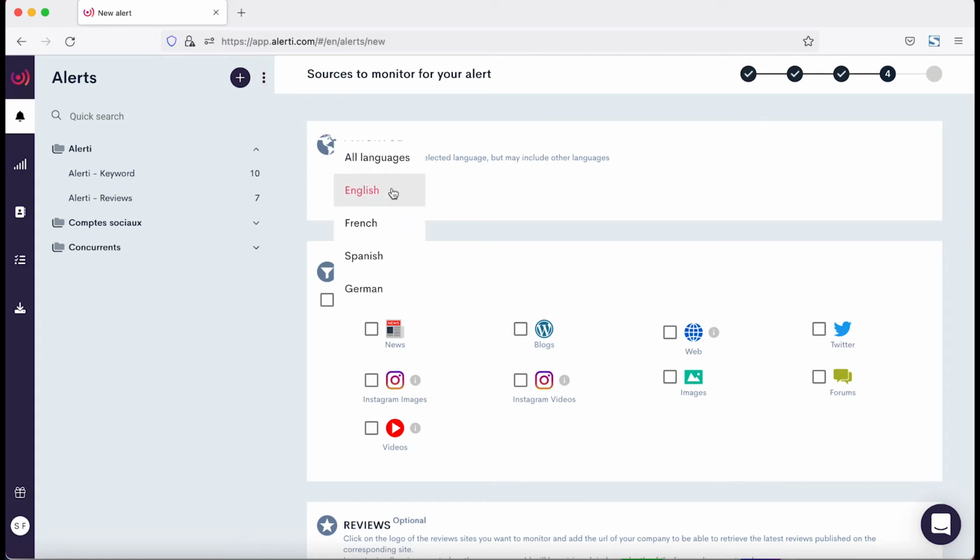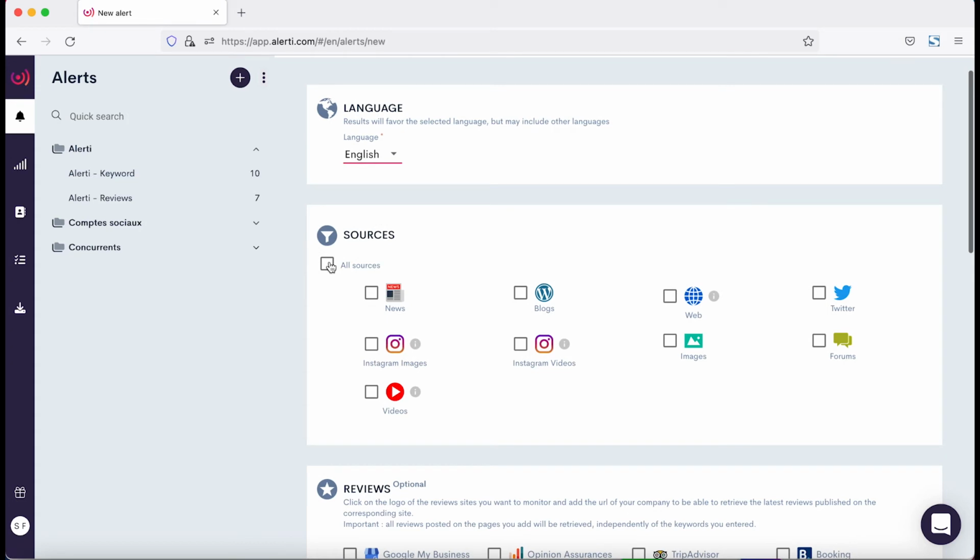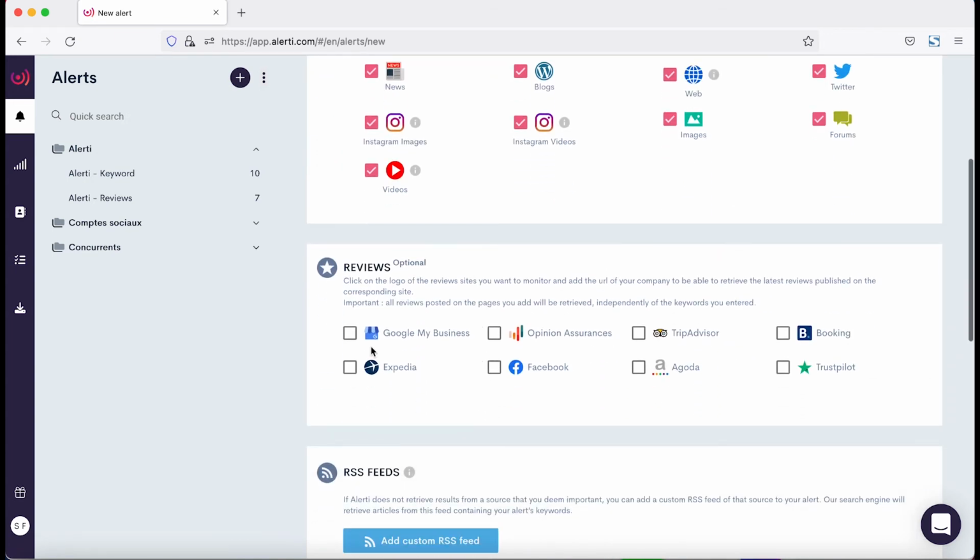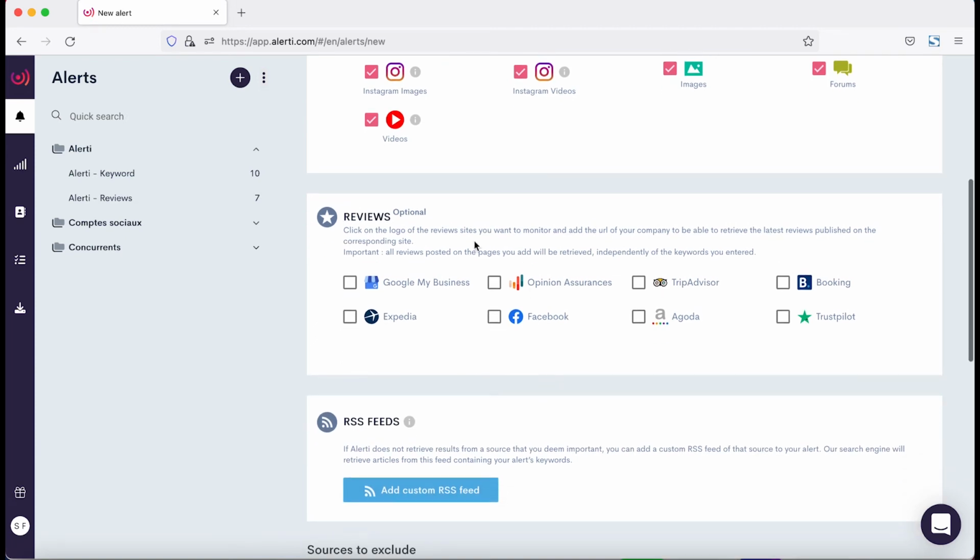So there are over 40 languages supported. So if you want to monitor what's being said about your brand in different languages, you would create one alert per language. Then the sources: you've got online news, blogs, web, which is everything that's not blog or online news, Twitter, Instagram, images and videos. This is Flickr, forums, and videos, which are YouTube, Vimeo, and Dailymotion. If you are on review sites platforms, you can include them as well in your alert.